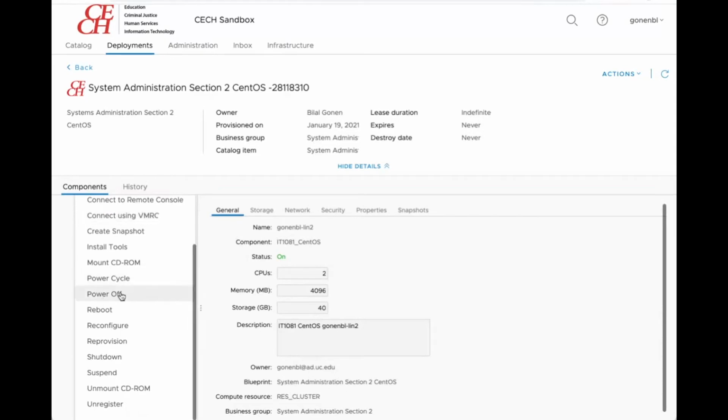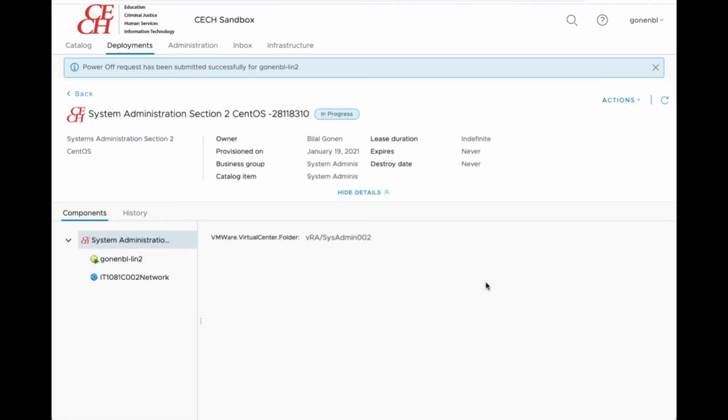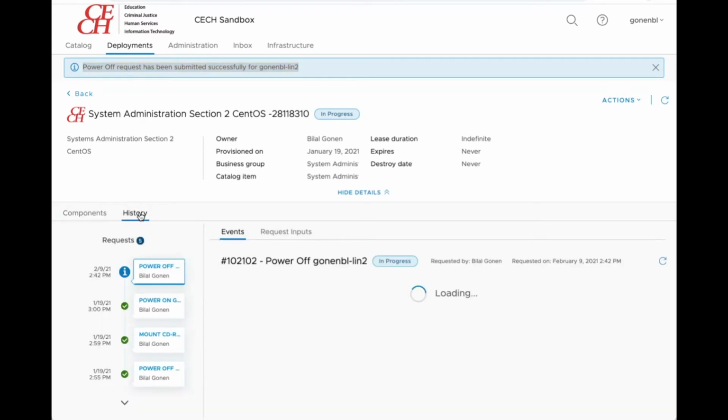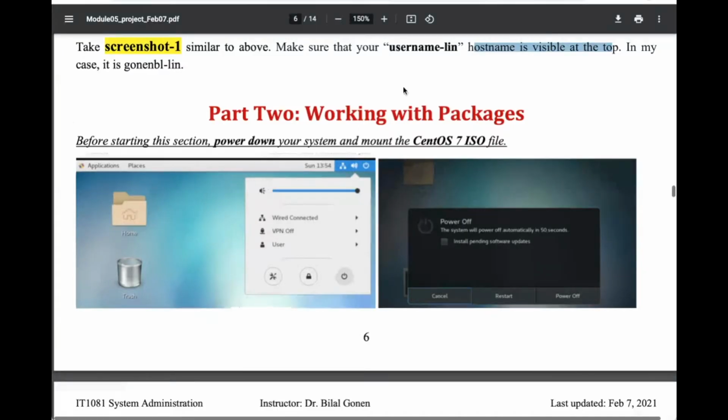So I will just say power off machine, submit. And as you see here at the top, it says power off request has been submitted successfully. If I look at history, it says power off request has been submitted. So power off in progress. I should normally wait until it is completed, but I think it will complete very soon.